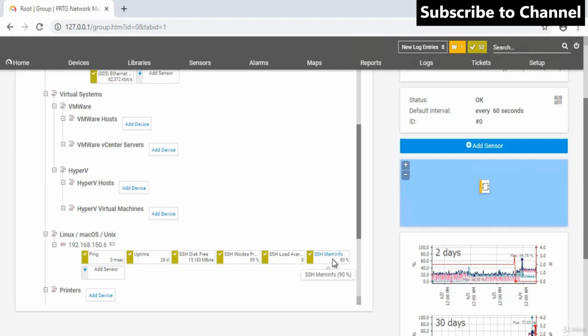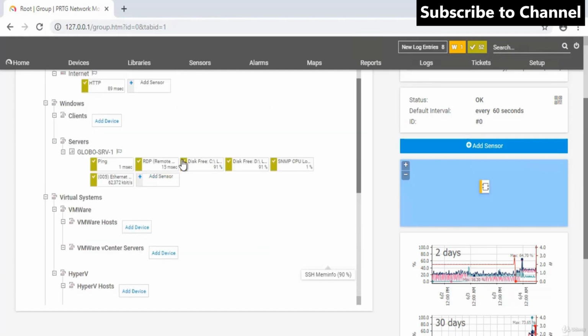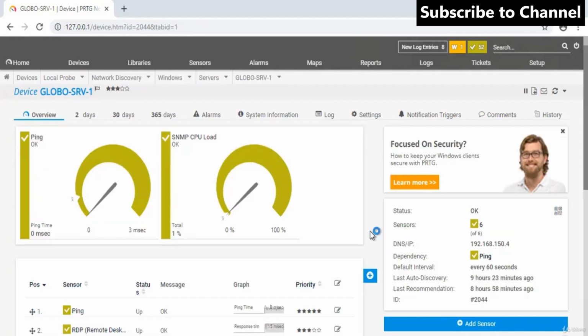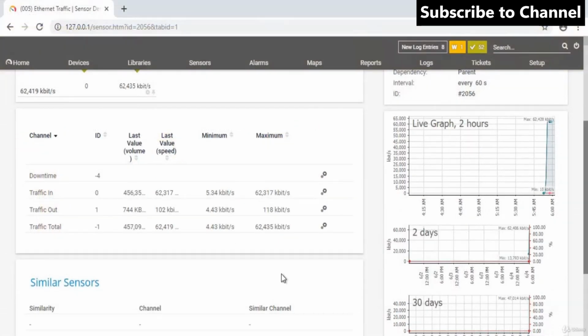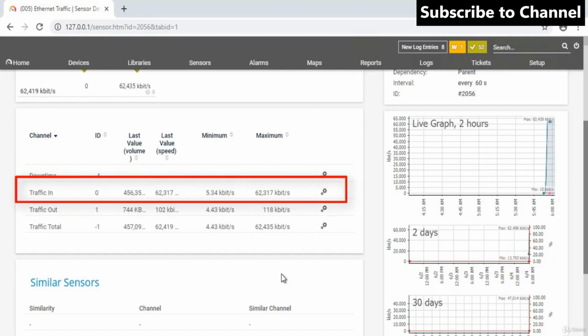So let's have a look at the server itself. So we'll go to Globo-SRv1. The ping time looks okay and the CPU load looks okay. These graphs down here, the Ethernet traffic, it looks like it's pushing 62 megabits, which obviously is quite a bit. You see that it's all inbound traffic, depending upon the normal traffic loads.